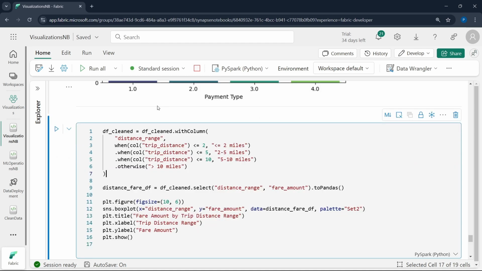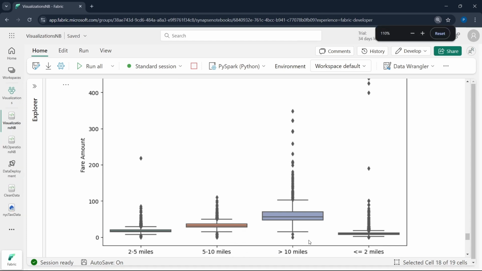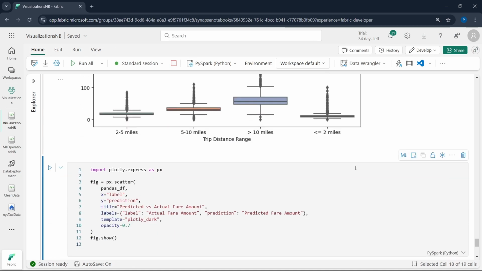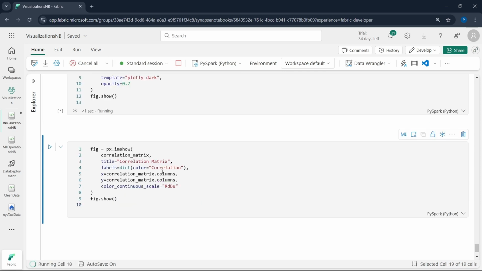The next visualization is fare amount by trip distance range. It's a pretty simple visualization. So let's run this. Here you can see trips of 2 to 5 miles and the fare amount, 5 to 10 miles and the fare amount, and greater than 10 and less than 2 miles and the fare amount. Now the next are a few optional visualizations. So let's run these as well.